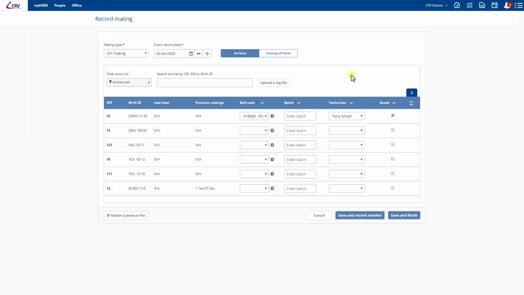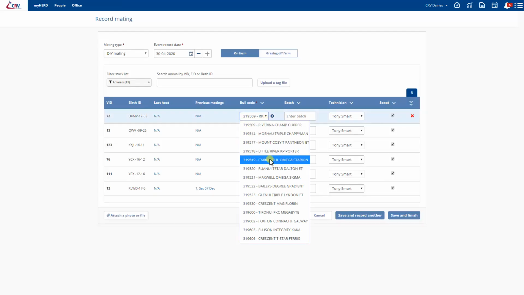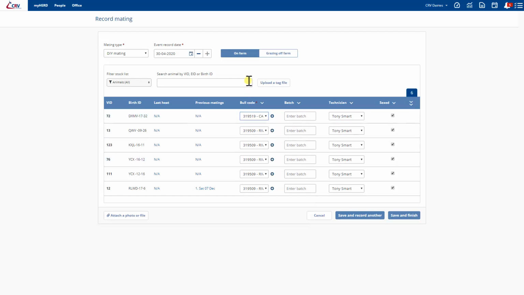In some animal events, such as DIY mating event, you can copy down information recorded against one selected animal to all other selected animals in the event. To do this, click the arrow next to the field heading you want to copy down. For events with many fields, you can copy down all fields at once by clicking the double arrows at the end of the table. When you add an animal to these events, it will pick up the details of the one below them on the list.